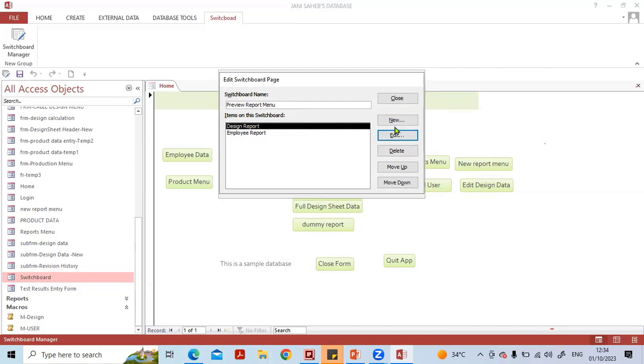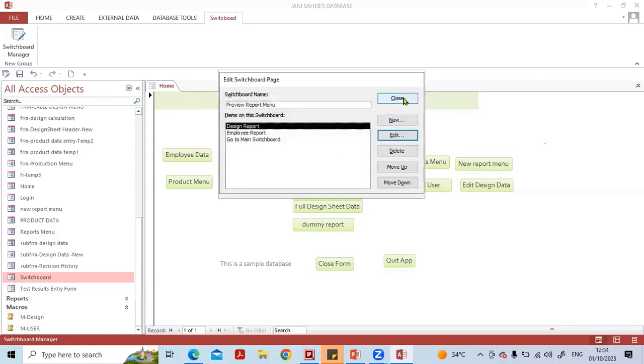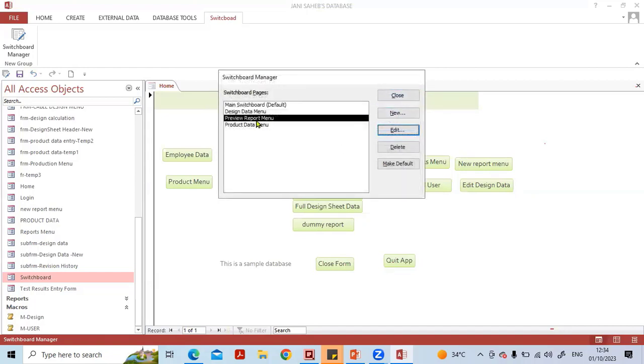Now let us say when a person comes to this menu, you want to go back to the previous menu. So we can add, say new again, go to main switchboard. And then what is the command? Go to switchboard. Which switchboard you want to go to? Main switchboard. Say okay. Now, so we did sub menus, sub commands for this preview reports menu.